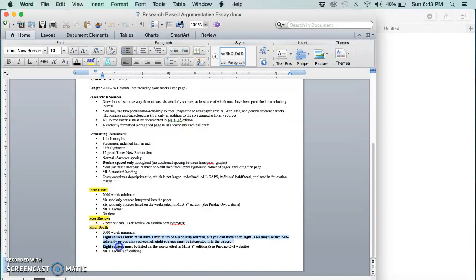And then the final draft will be 2,000 words. The 8 sources total, minimum of 6 scholarly. You can have up to 8 scholarly if you would like, and then you may, if you don't want to use all 8 scholarly, have 6 scholarly and 2 popular or non-scholarly sources. You can go over this amount of sources. If you already have your 6 scholarly sources and say you find another 4 that are popular, go ahead. The more sources, the better in most cases. And then obviously this needs to be in MLA 8th edition as well.